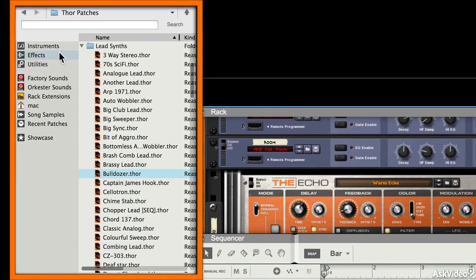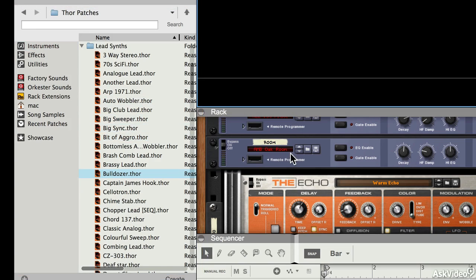Finally on the left is the browser, and here you can search within any of your sound banks or any of your sound folders or patches. You can search based on different search criteria, and you can drag and drop patches and instruments directly into a project, but we'll see that in action later.